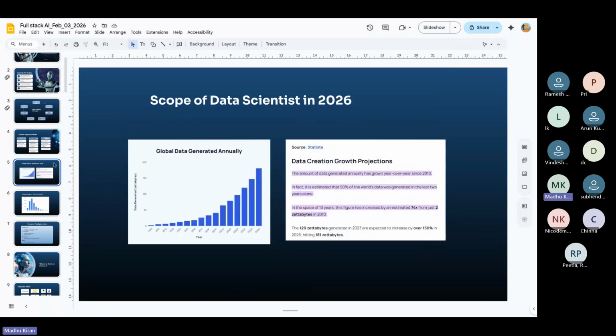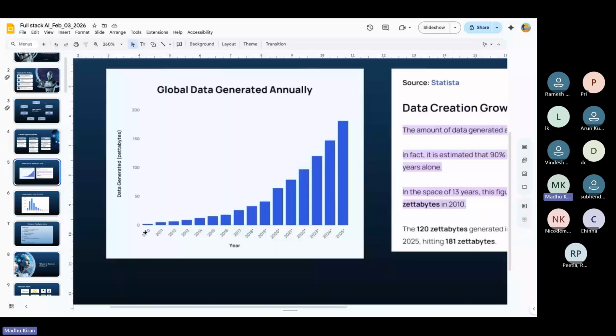The next question would be: is there a scope for data scientists in 2026 or the coming years? What is the evidence for that? Right now we say AI is emerging; maybe 10 years back, Java was emerging. So what is the scope of data scientists in 2026? The only proof I can talk about here is the data generated in past years, from 2020 till 2023. You see it's always exponentially increasing.